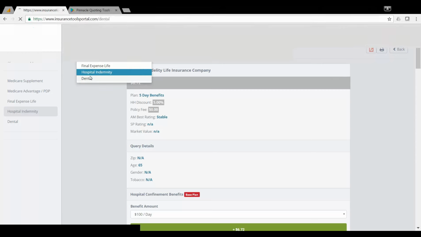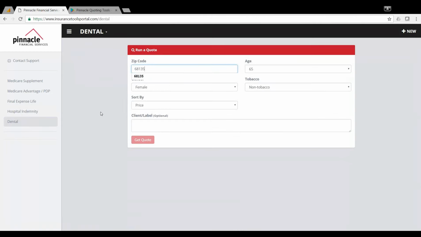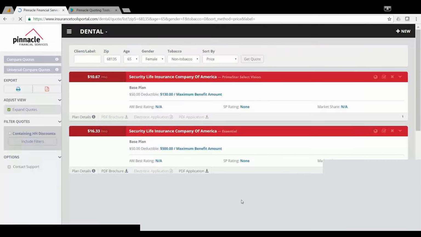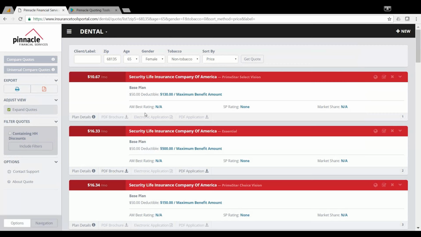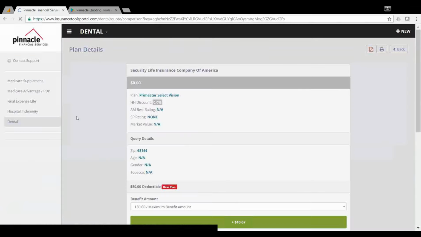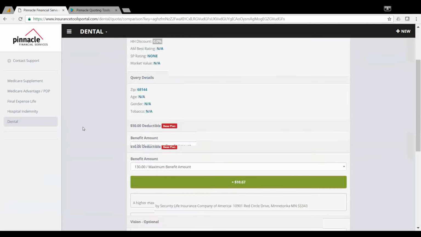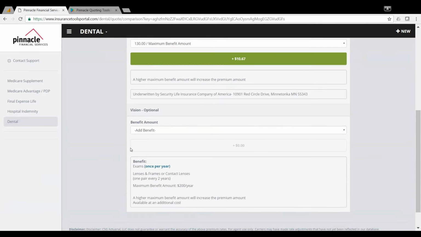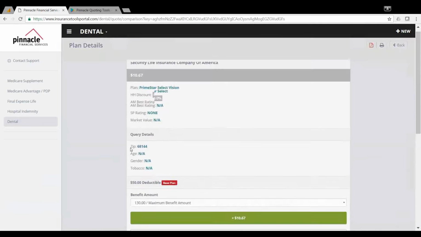The last product we have here is dental. Just like before, to beat a dead horse, the zip code, age, gender, and tobacco status. Go ahead and press Get Quote, and it's going to price out, again, base benefits, no vision or hearing riders attached to these plans, the pricing, all that type of information is going to be available. Again, if you wanted to increase these benefit amounts or add vision and hearing riders, you just click Plan Details. It brings you a new screen where you can do so and kind of build the plan and see what types of benefits it pays out.